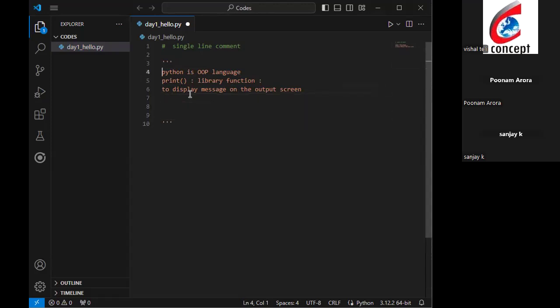Point number two. So we have learned what is Python. What is the print function? It is used to display messages on the output screen. Next point is what it is used for. So it is used for use cases.